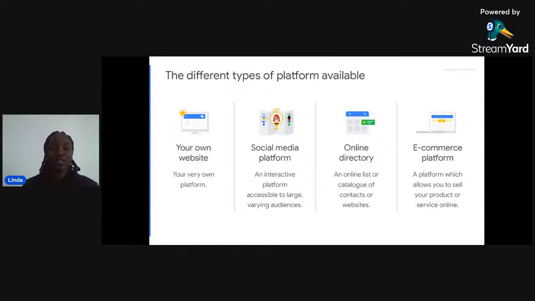Yeah, and then lastly we have an e-commerce platform. So this allows you to sell your product or service online. A good example I would say would be Jumia, Kilimall, Gigi, Amazon, eBay. All these are e-commerce platforms. So again, with this, you're able now to promote your products in that way.